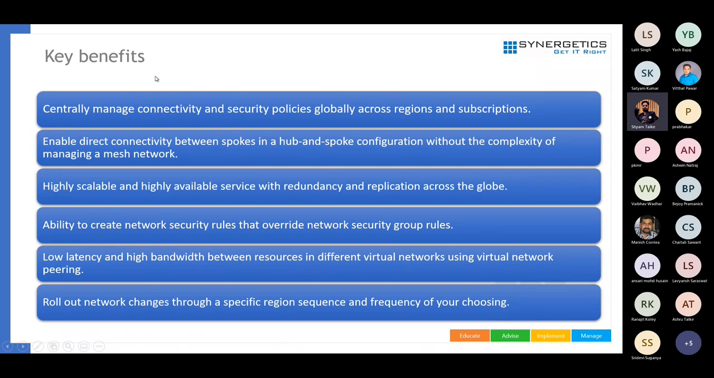Let's get to the key benefits of AVNM. First, centrally managed connectivity and security policies globally across regions and subscriptions. When you create AVNM, you will have the option to manage your security policies and apply them to your virtual networks, irrespective of their location or subscription. Second, it enables direct connectivity between spokes in the hub and spoke configuration without the complexity of managing a mesh network. Like I said, it gives you an option to create a hub and spoke topology.